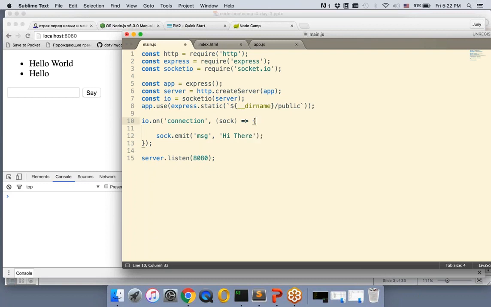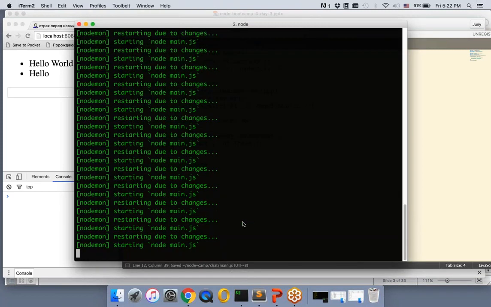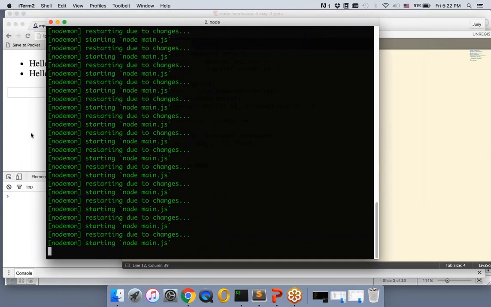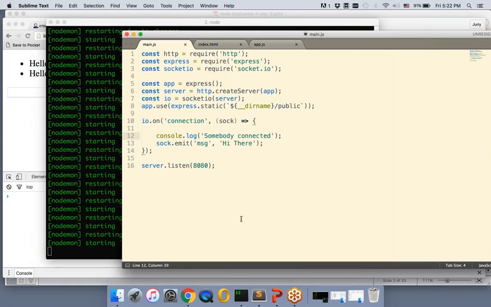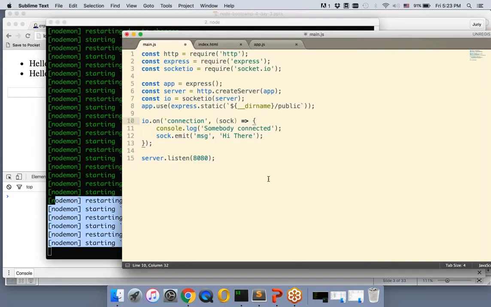Okay. And on the server side also, just to have some sort of feedback that I've got the connection, I'll write "somebody connected." Yeah. So, my nodemon is monitoring my updates, and it will print me something if something interesting happens. So that's our very basic Socket.io server. Since nodemon is all green, it means at least I don't have any syntax errors.